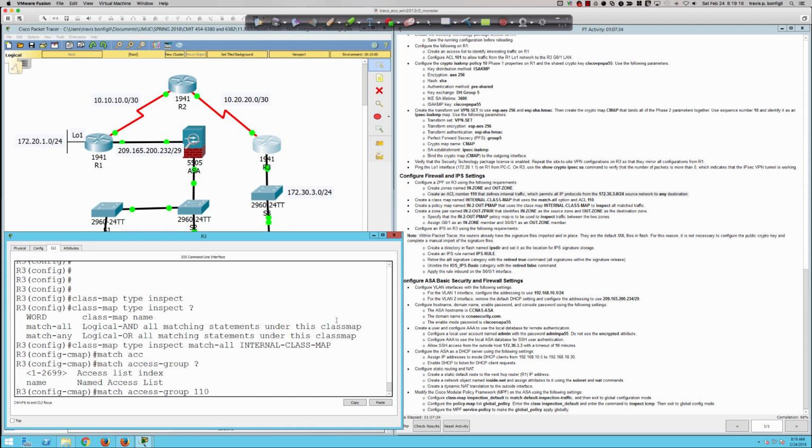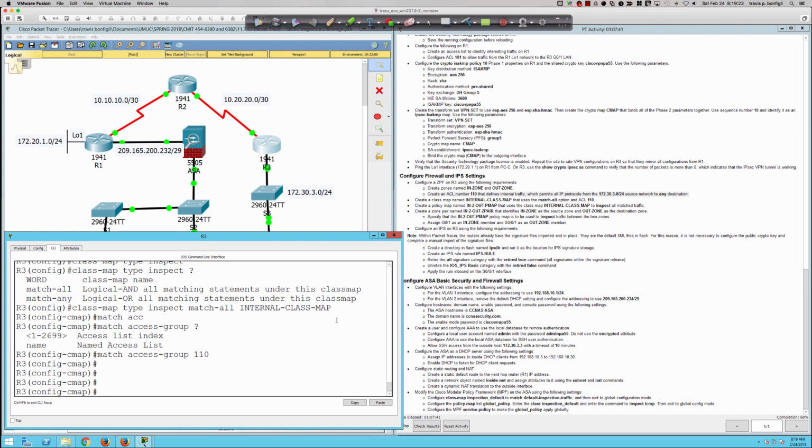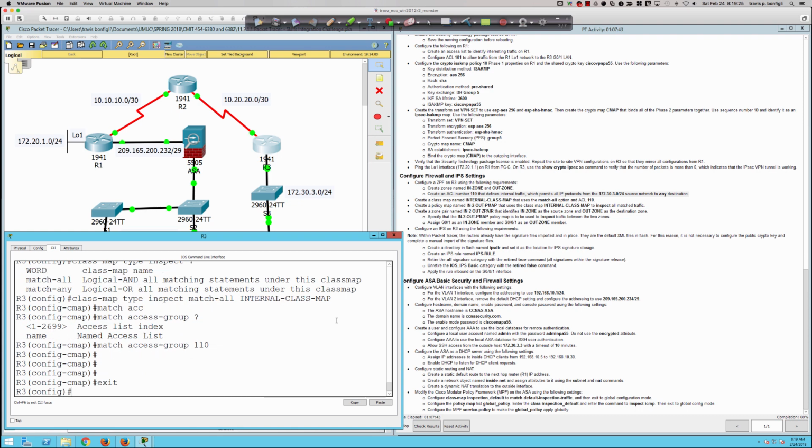Create a class map named internal-class-map that uses the match-all option with ACL 110. All right, so we're good there. Now we're going to create the policy map that we would use.